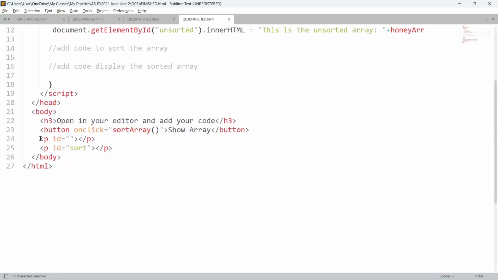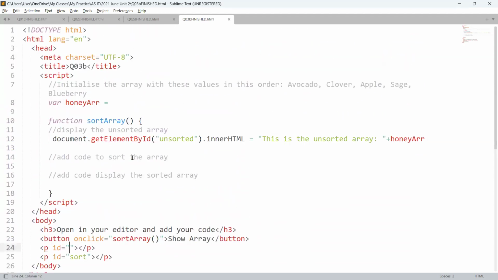And then over here, guys, you can see there's a paragraph. There are 2 paragraphs. One paragraph is for showing the sorted data, and there's another paragraph for showing the unsorted data, but it doesn't have an ID yet, so you will have to give it an ID. Okay, so let's go in order.